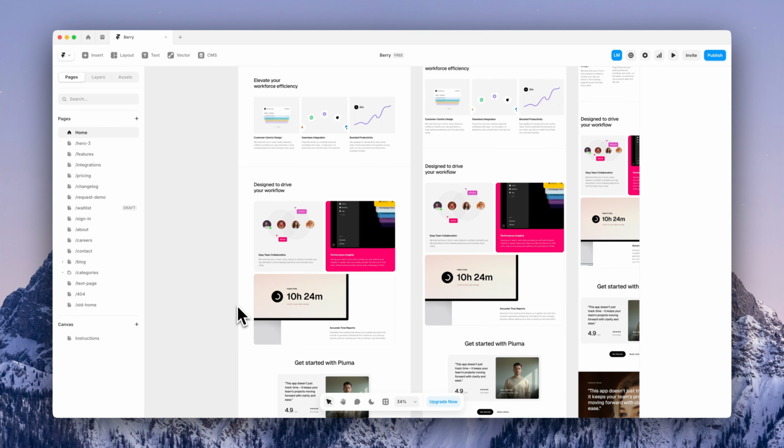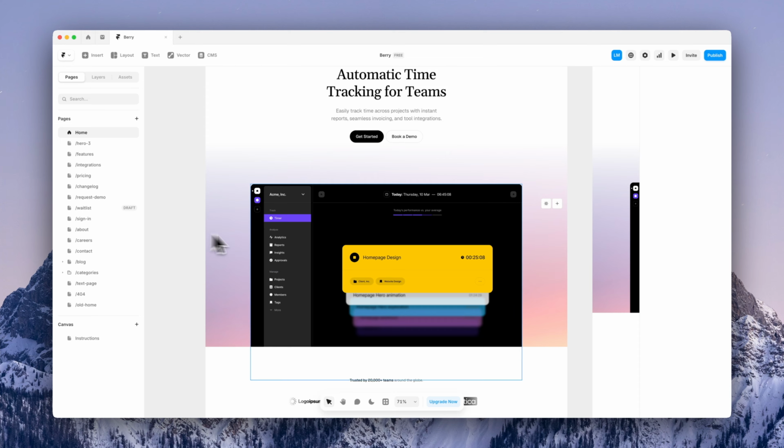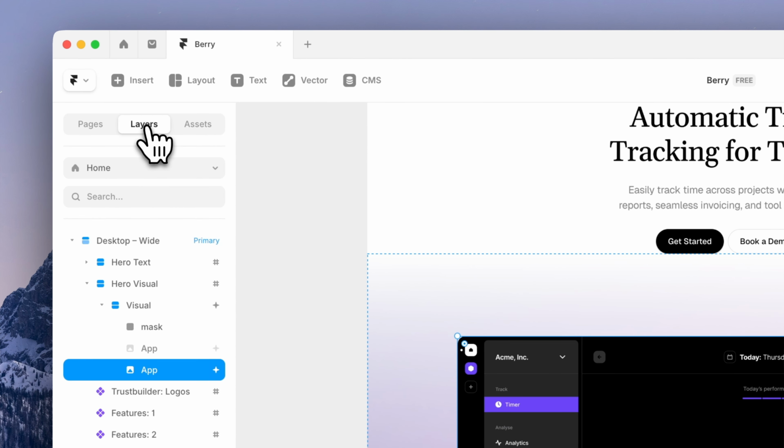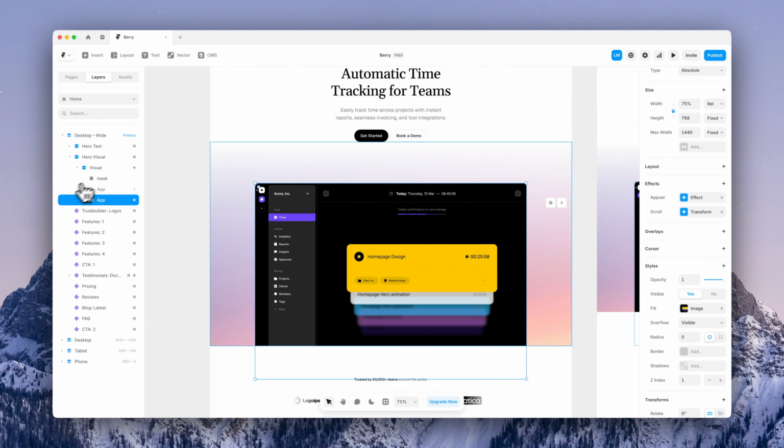Now, we can start editing our new hero. For example, we'll change the image. Let's stay in our new home page. Go to the Layers panel and select the app screenshot. It's important to edit the specific app image layer as it contains the appear effects and size settings. Once selected, we can swap out the image.